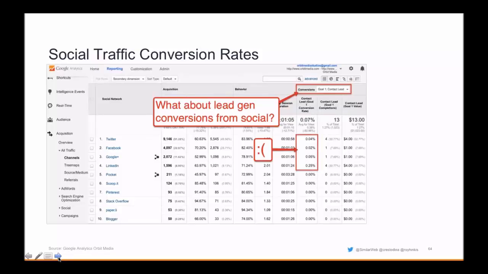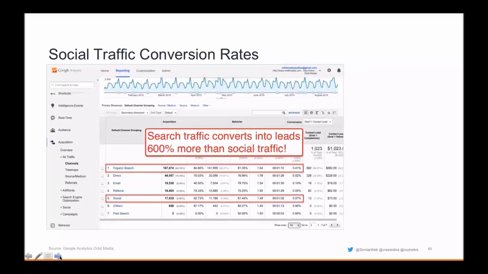Traffic from social tends not to take actions as often. Maybe they'll subscribe to the newsletter, but they're very unlikely to become a lead. If your goal is lead generation, you might be very disappointed. Here's the analytics from my own site. Only 1 in 5,000 Facebook visitors becomes a lead. Very, very low. But the percentage of visitors who become a lead from search, much higher, right? 6 times as high or 10 times as high.